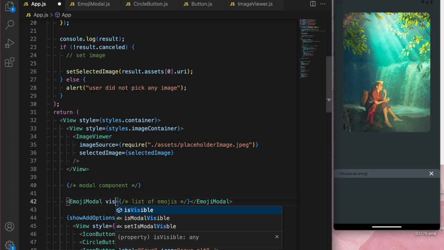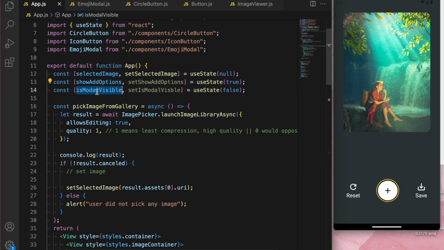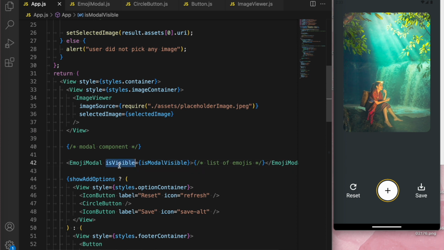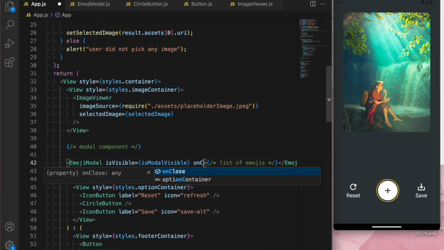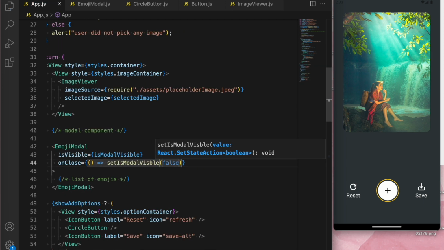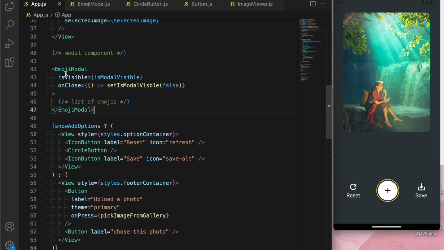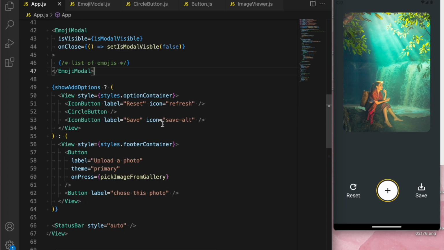So the first one is visible. It's is visible, right? And it would be set to is modal visible. Okay, so whatever the value this particular state would have, this will be passed inside this prop, and the modal will be shown accordingly. Okay, and let us pass the on close. So this would be set is modal visible. We will set it to false if the user presses on the close button.